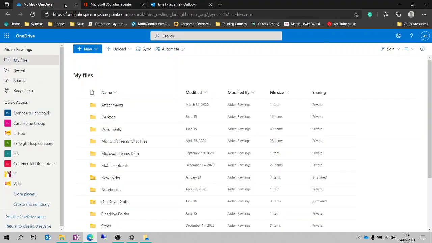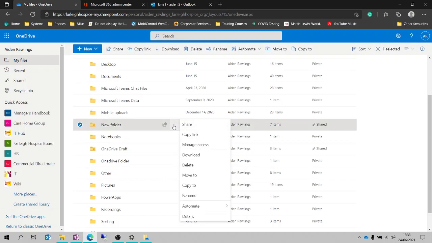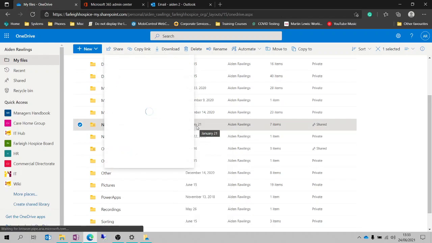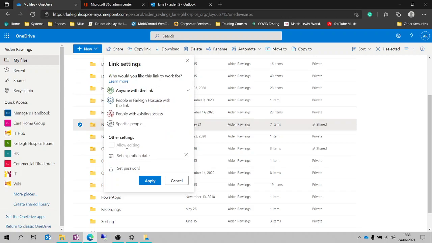Now, if you want to do it through the browser, you find the folder. So again, if we go to new folder and click on the three dots and then click the top option share, and then the same window will pop up. So sort of all familiar, very much the same, identical. And then it's the same process through that.